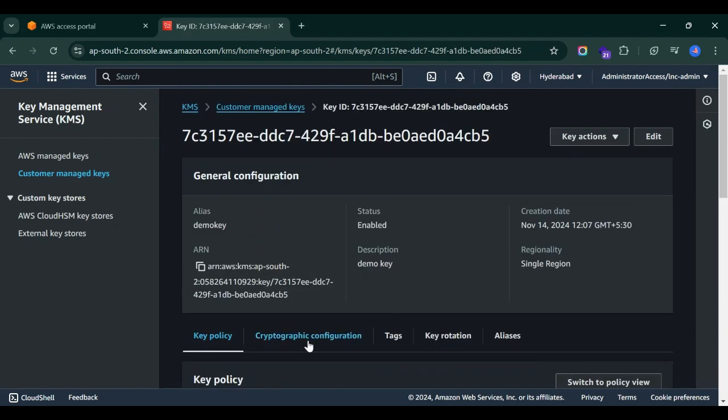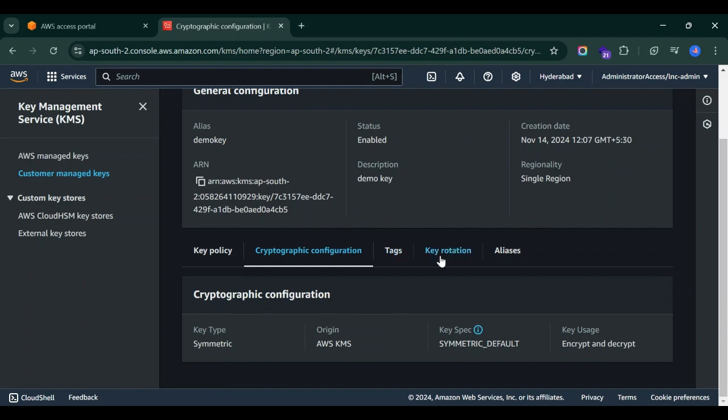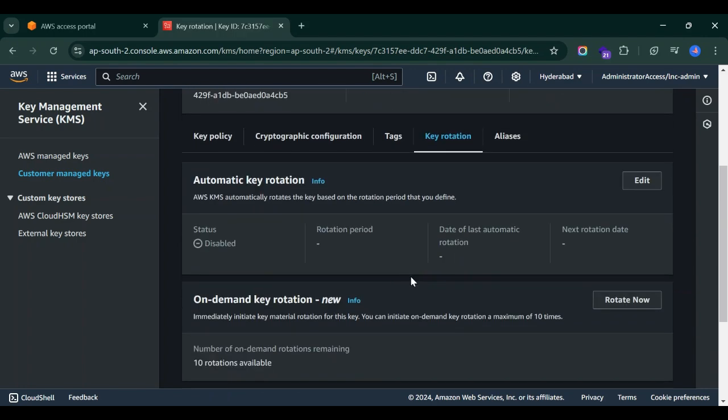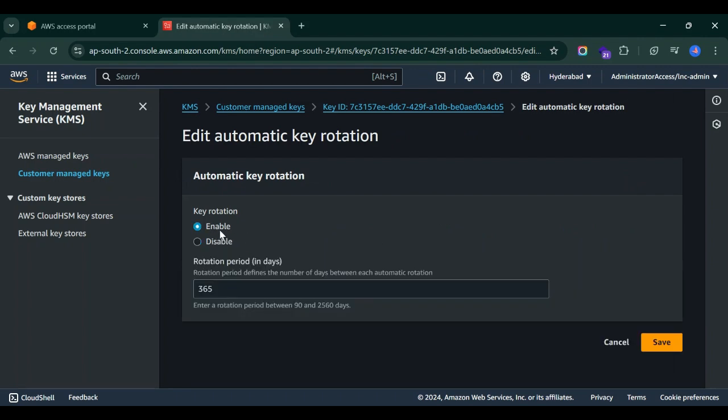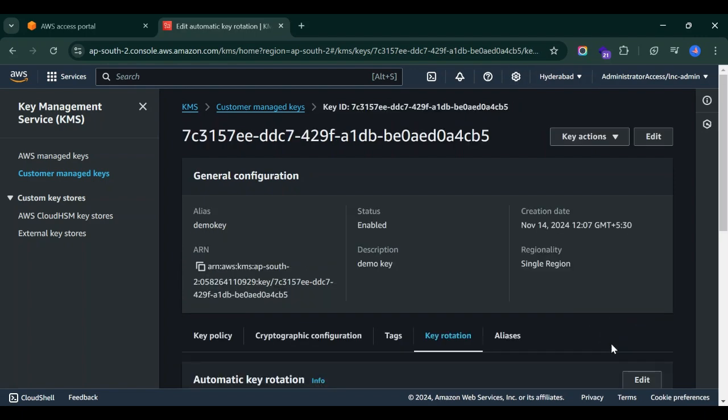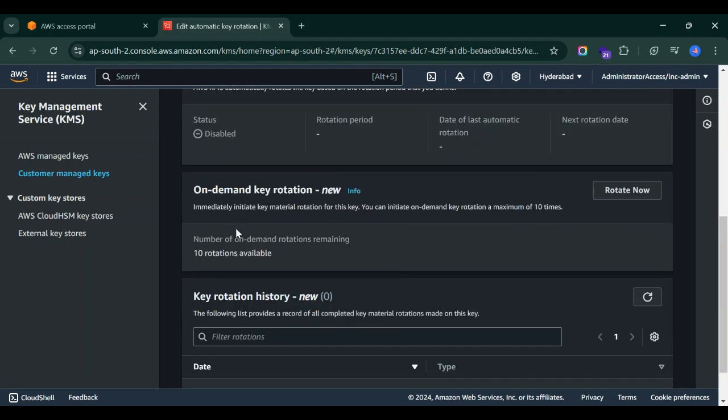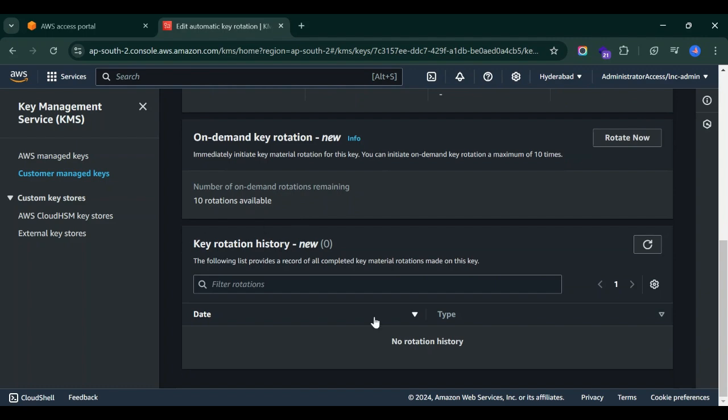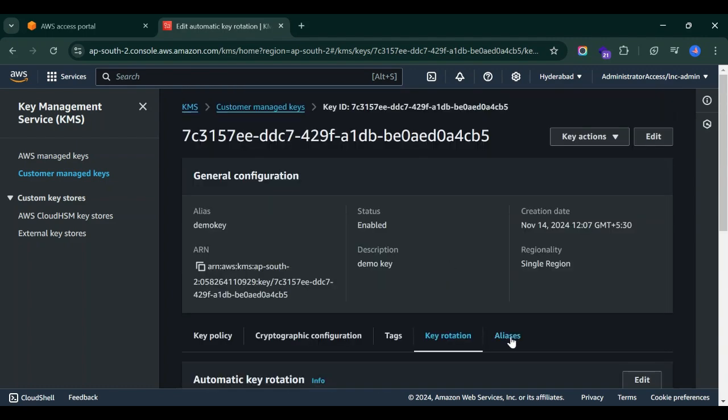If you check the cryptography configuration, you can see symmetric and key rotation. You have the option to rotate the key, but you have to enable it. An AWS managed key automatically rotates every 1 year, but for a customer managed key you need to enable automatic key rotation. You can edit and enable it, and then provide a rotation period from 90 to 2560 days. You can also rotate on demand; if you click rotate now, it will rotate. You have a maximum of 10 on-demand key rotations. You can see the key rotation history here, and you can also see the aliases here.